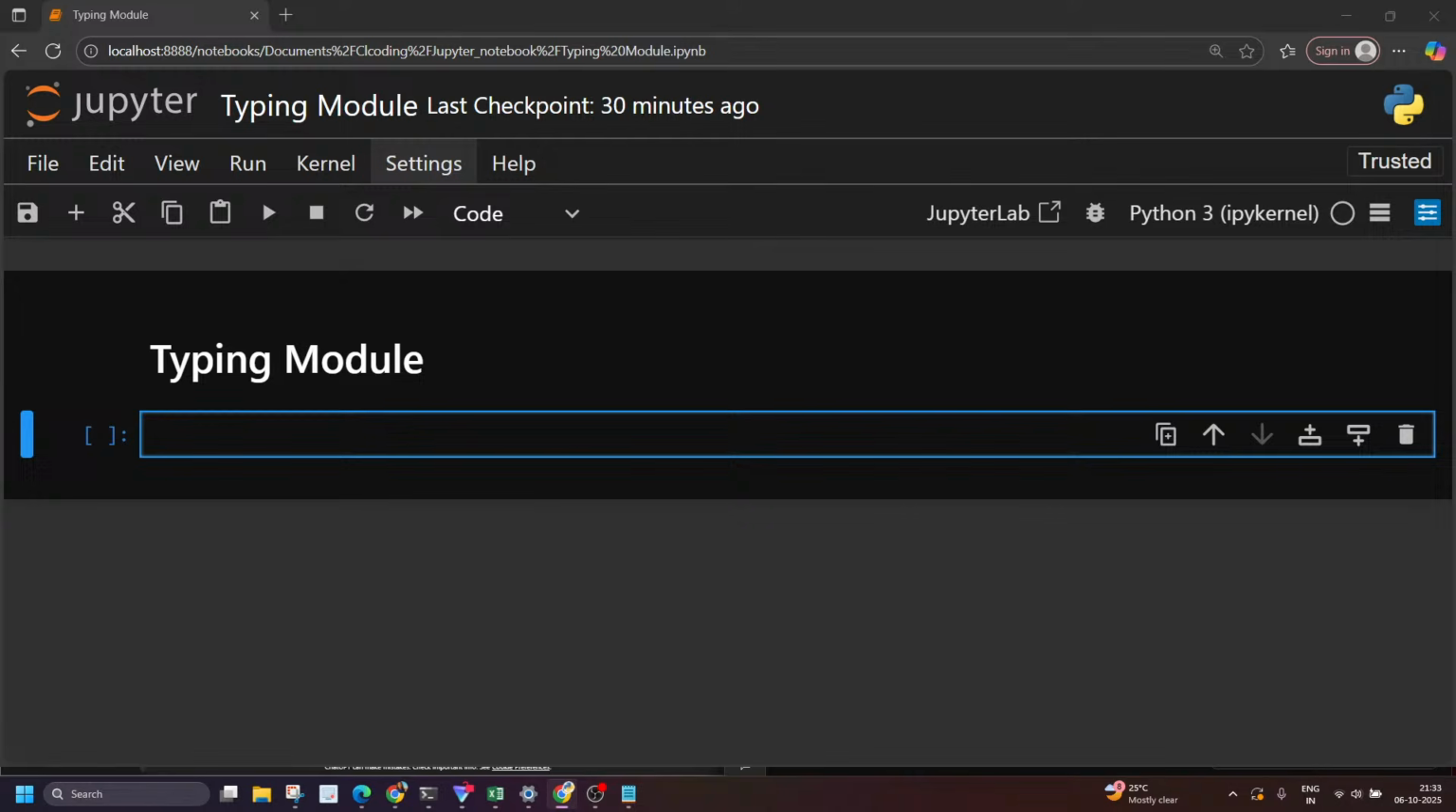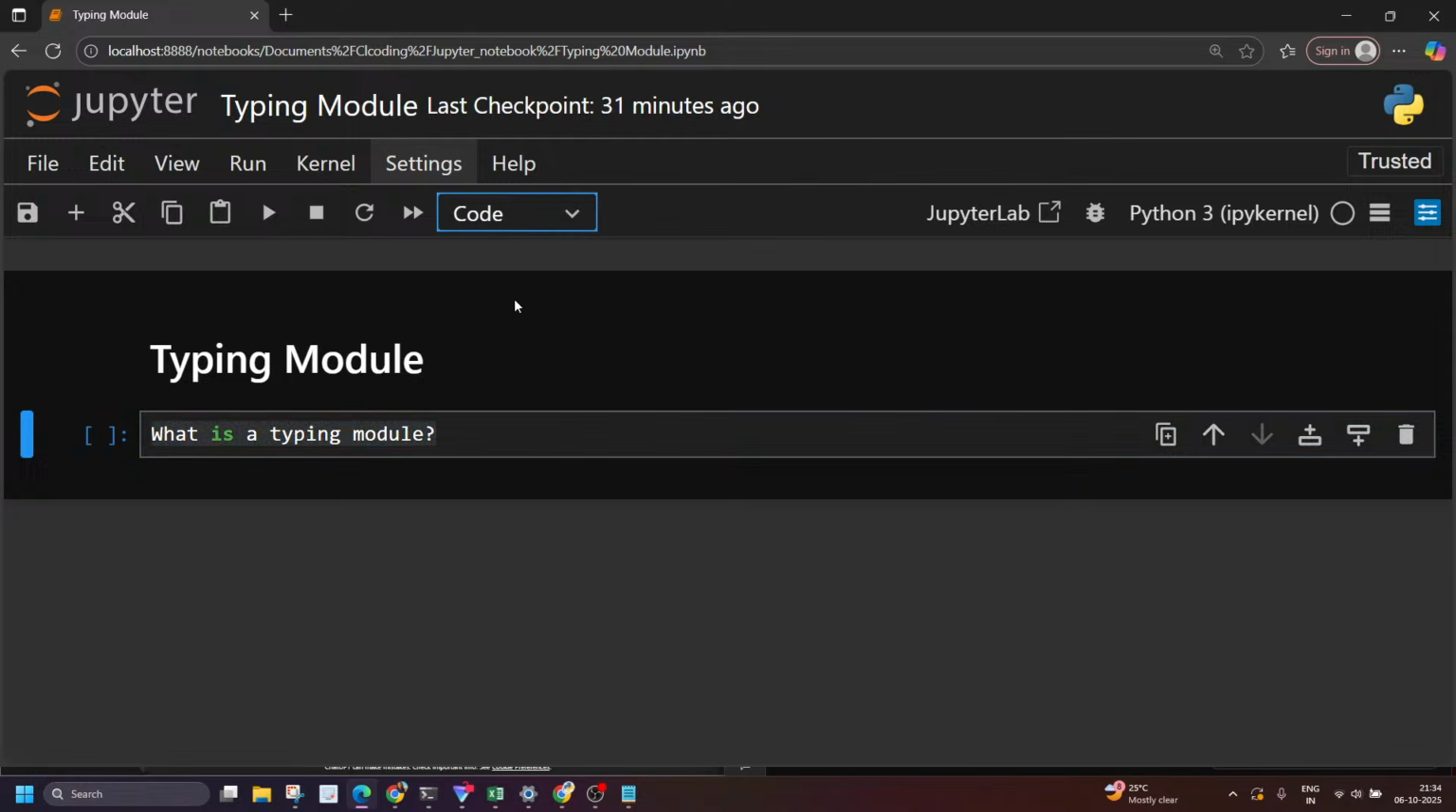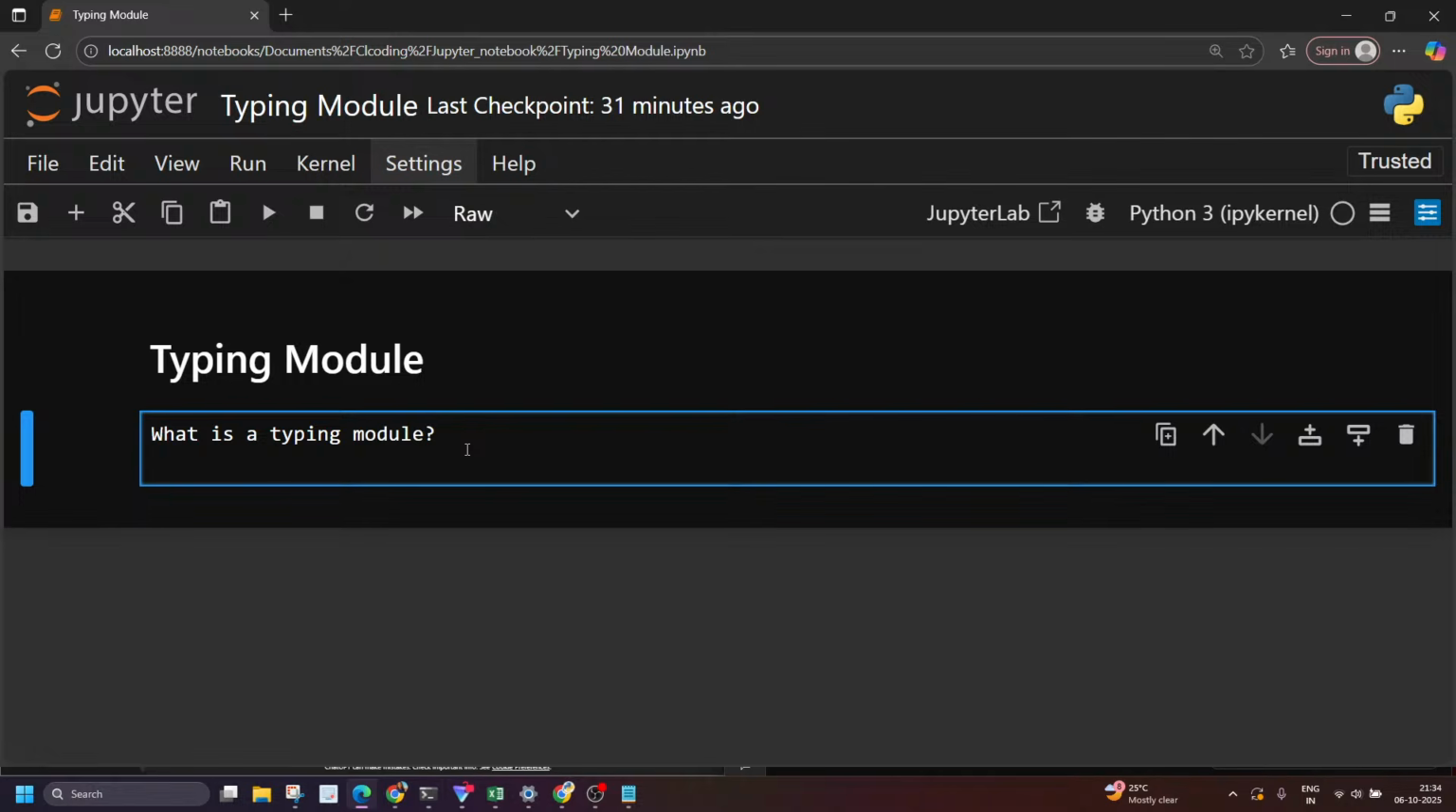Okay, so let's understand what is a typing module. It was introduced in Python 3.5. The typing module provides type hints for Python variables, functions and containers. It allows you to write more readable, maintainable and less error-prone code.